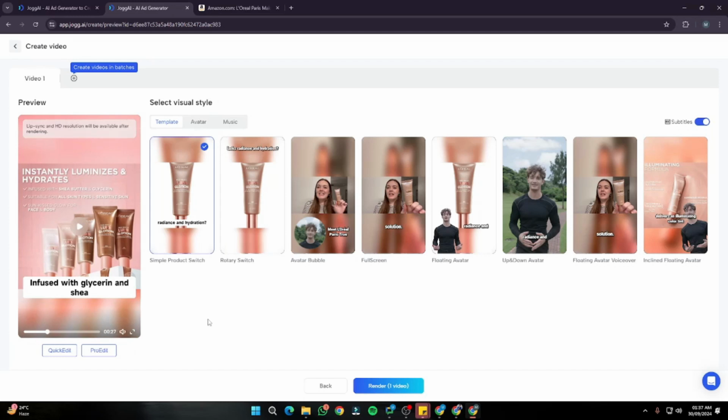All right, I think that's looking pretty good for the first view. The transitions are really good, but obviously there are no sound effects and there's no AI avatar. There's something missing. So we can obviously go ahead and edit that according to our liking.